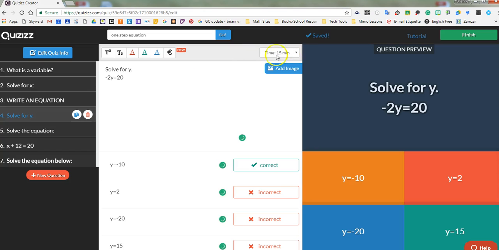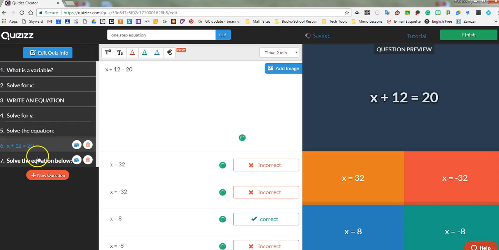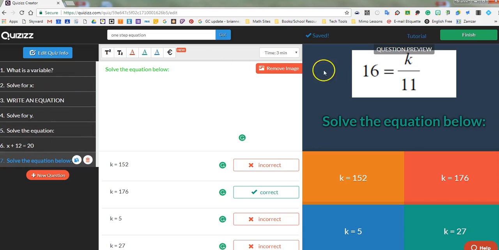This one's 15 minutes. Negative 2y equals 20. Oh, they shouldn't need that long to do that problem. So I can change my time limit. Okay. So right here, even though you've taken these questions from other people's quizzes, you still have choice. You still have options to edit it, change the time limit, and all of these things.